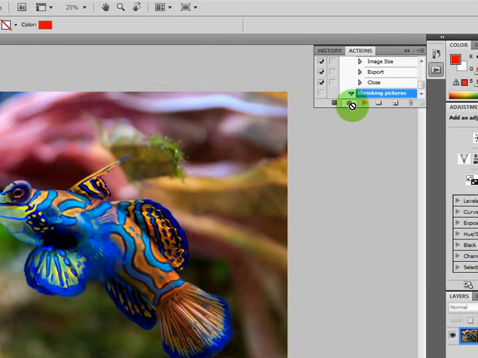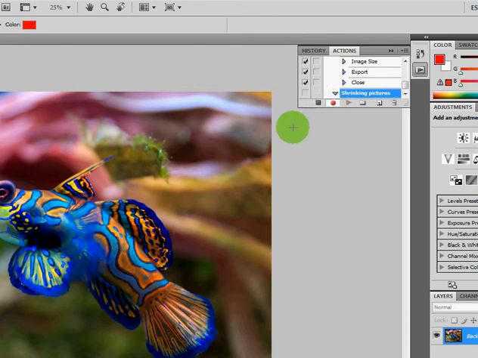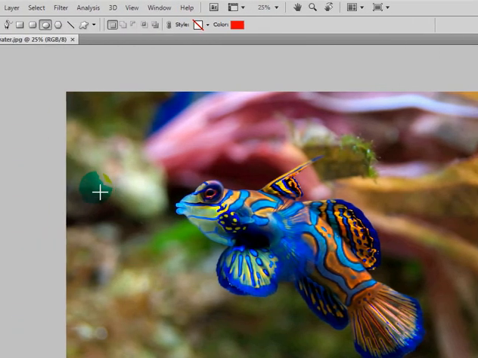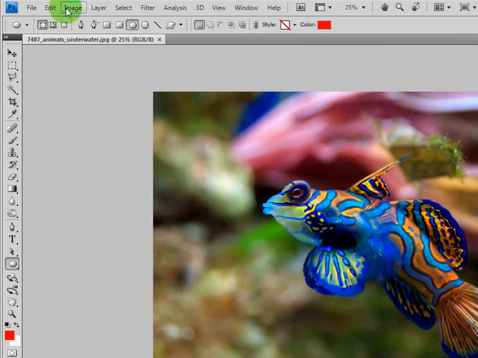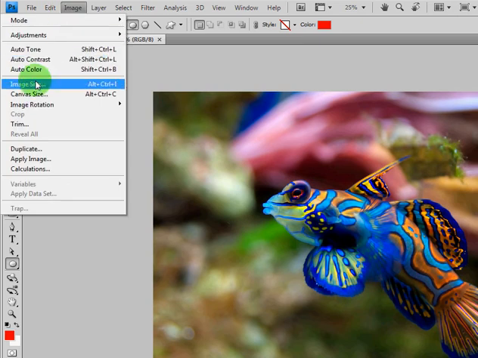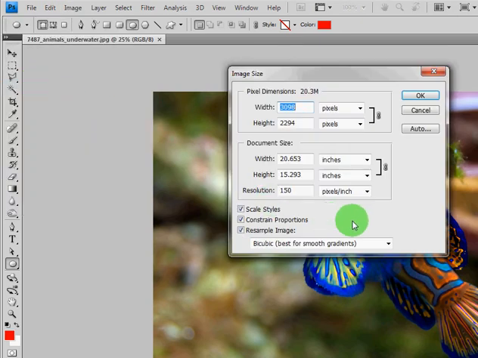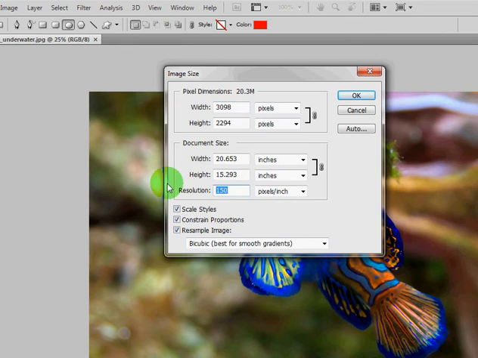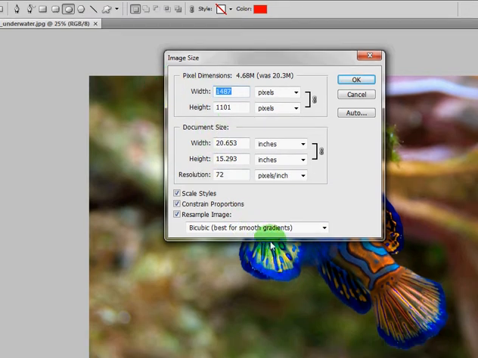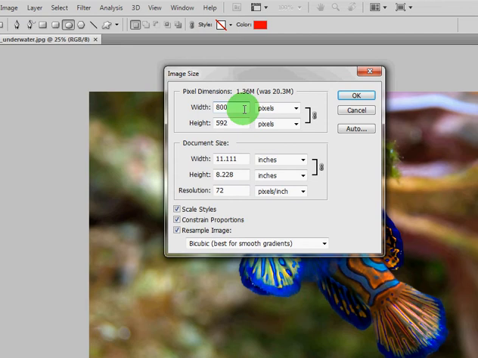You can see it's automatically recording everything I do now. So let's get started. I'm going to resize the picture by going to Image, Image Size, and change the resolution to 72 because I'm planning to use this for the web. I'm going to change the size so that it's a little bit smaller than this, maybe 800 by 592, that's fine. So I'm going to change the width to 800 on all my pictures, and I'll click OK.